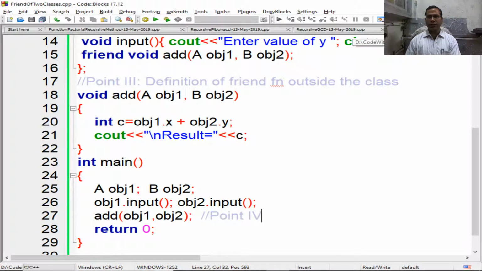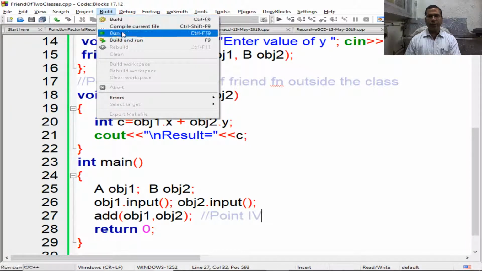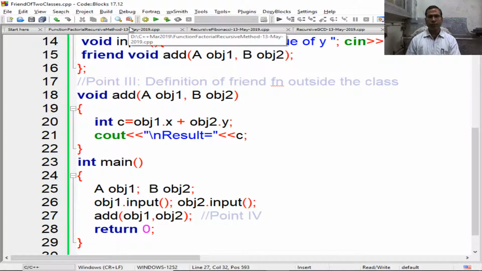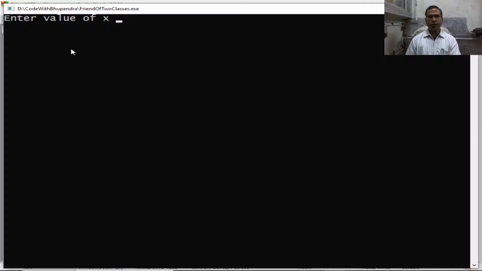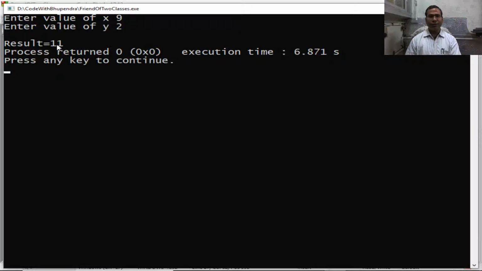I have already saved the program, so I am compiling it and executing it. First it is asking for the value of x, say 9. Value of y, say 2. So the result is 11.